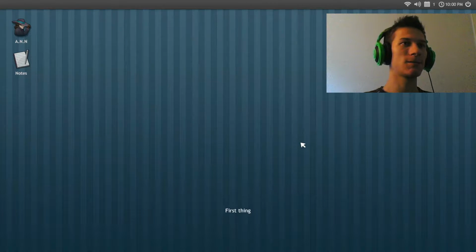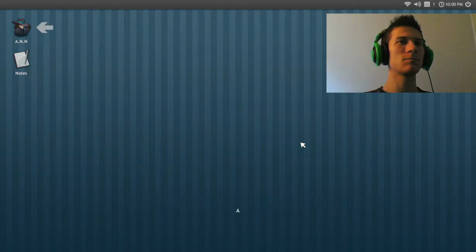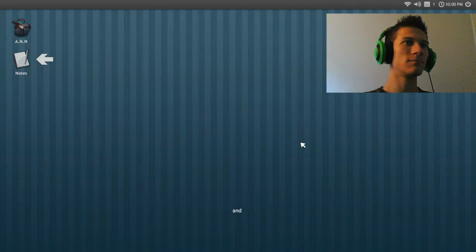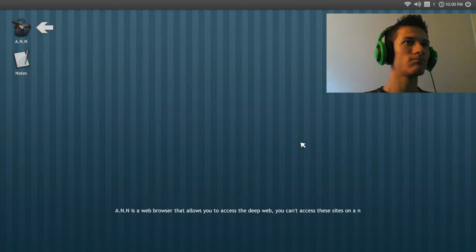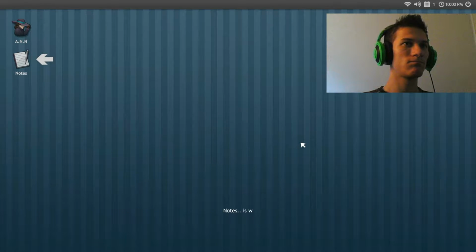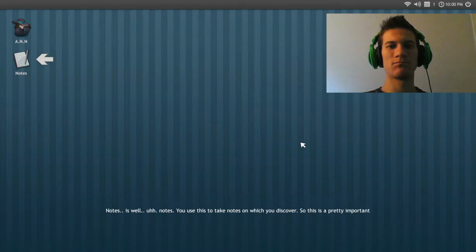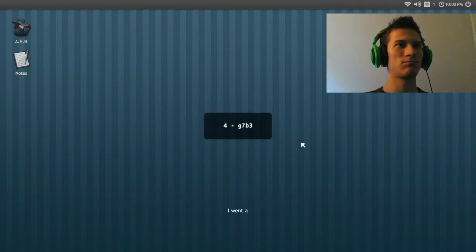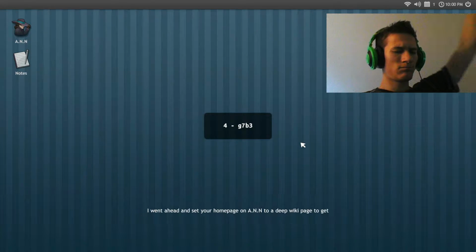Okay. First thing, there's two main programs which you'll be using on your search for a red room. Awesome. And is a web browser that allows you to access the deep web. You can't access these sites in a normal browser. Notes as well. You use this to take notes on what you discover. Set your homepage to a deep wiki page for yourself.